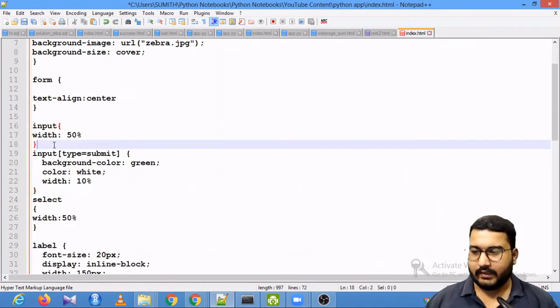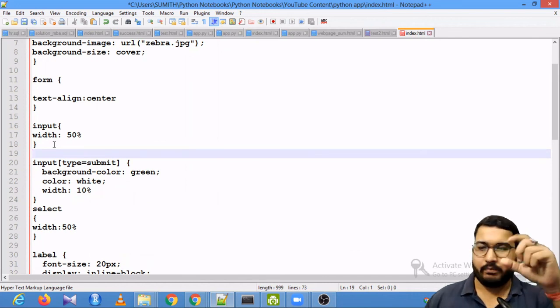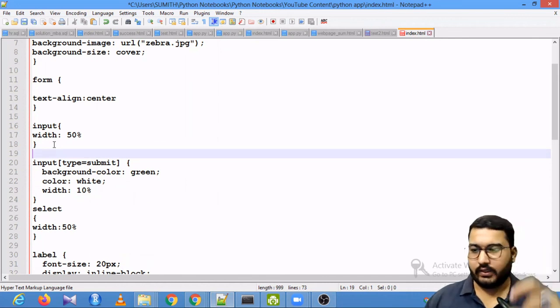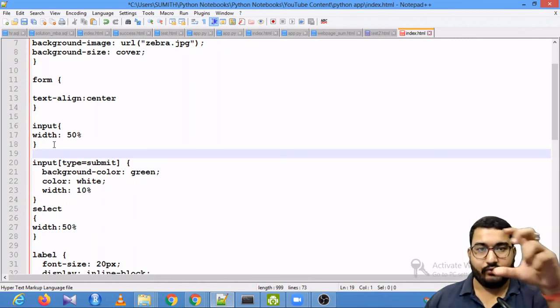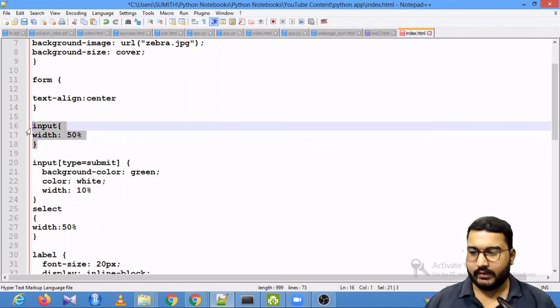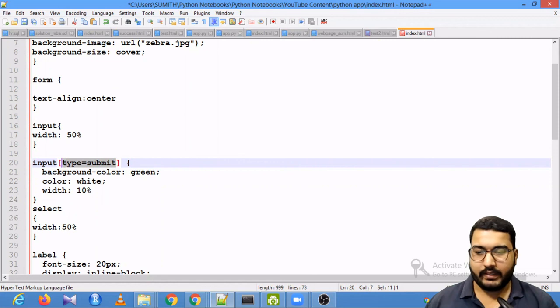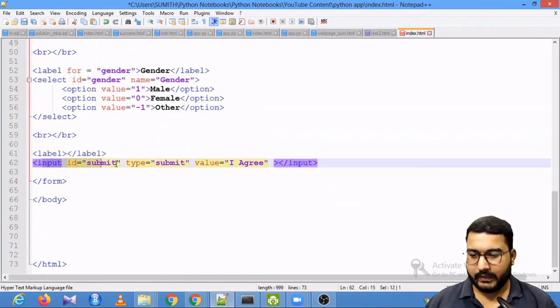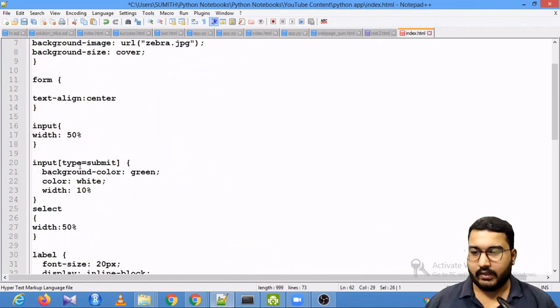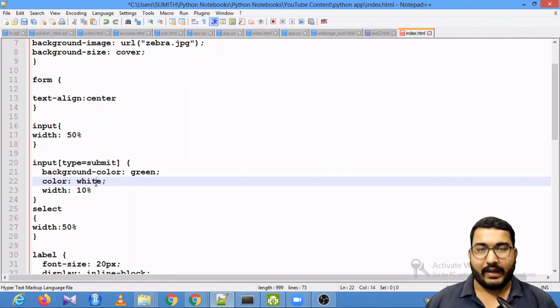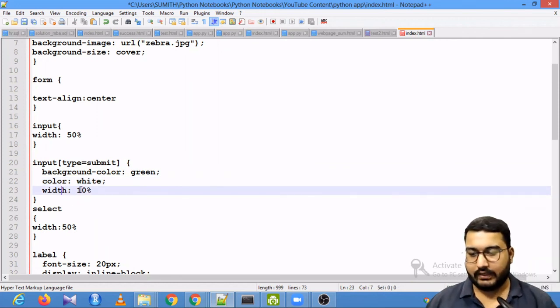So remember guys, you need to write all the input CSS code together, all the select together, all the labels together, so that it can work together. So my input is this, it will work for all the input tags, but for the specific submit input type, which is specifically this, I'm just changing my formatting. So my background color will be green, color will be white, so the text will appear in white color, and width will be 10%. Here the width was 50%, now width is 10%.